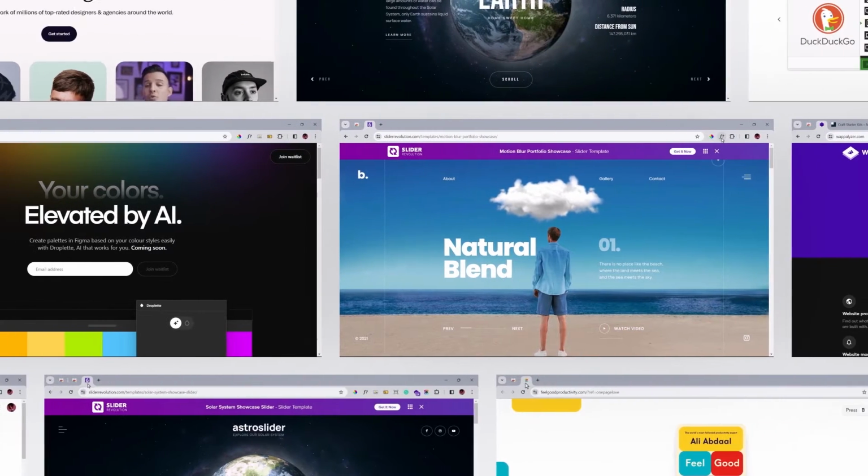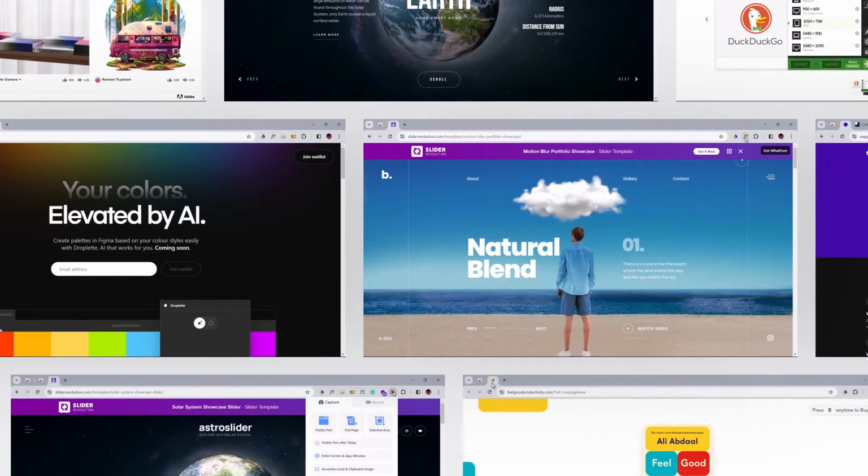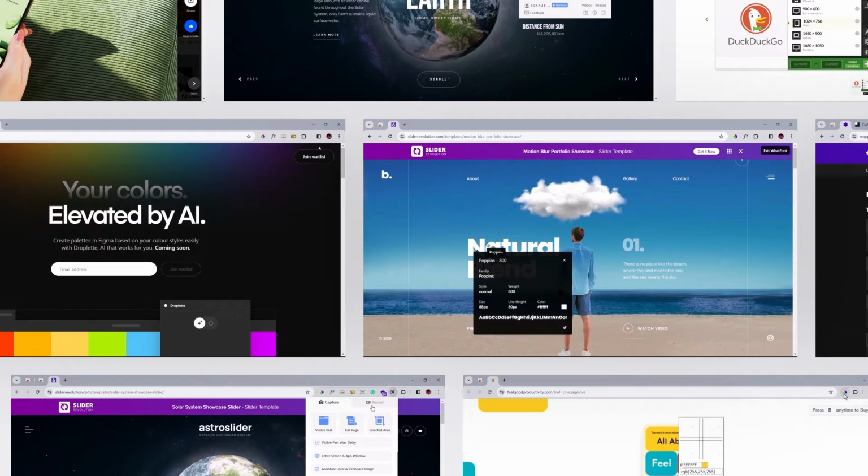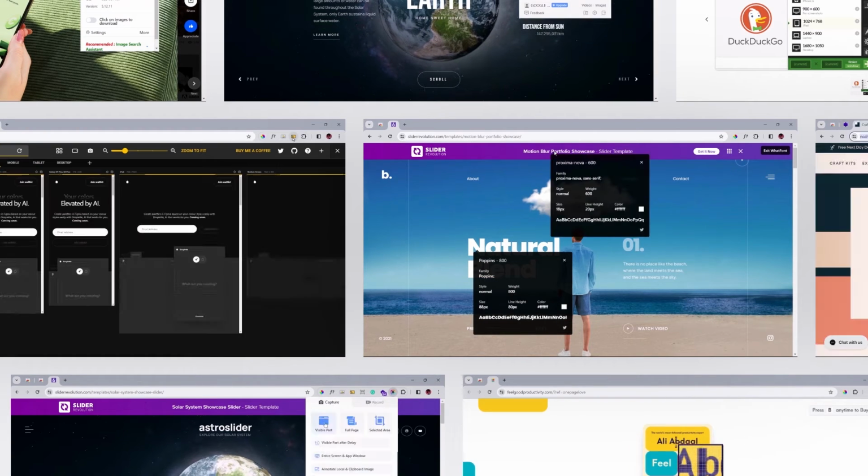In this video, we'll be taking a look at 9 Chrome extensions that I think every web designer should have installed on their web browsers for a more efficient workflow in 2024 and beyond.